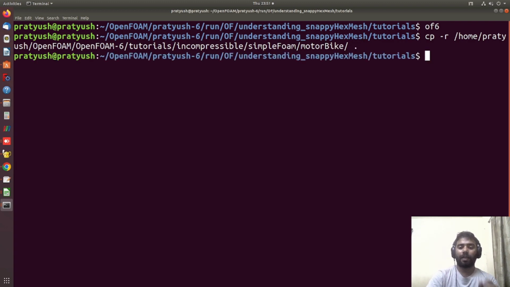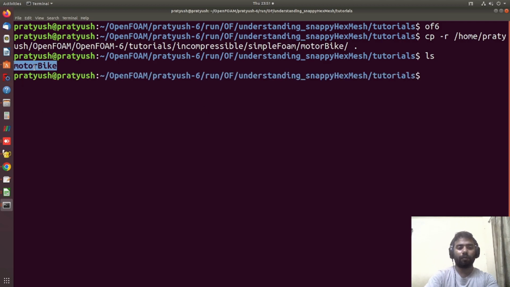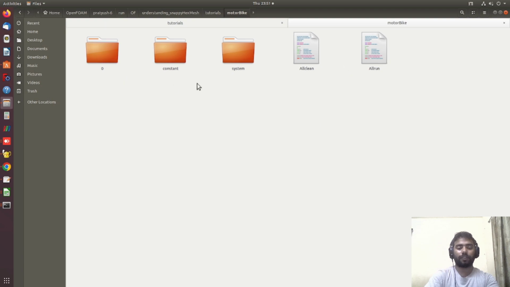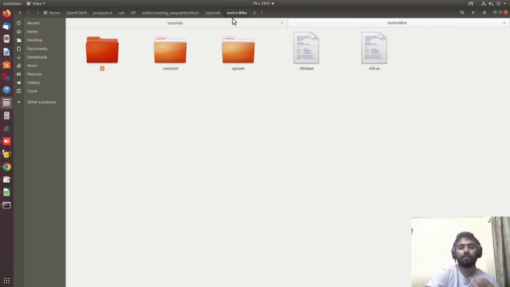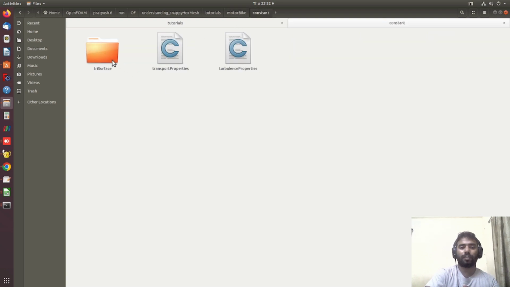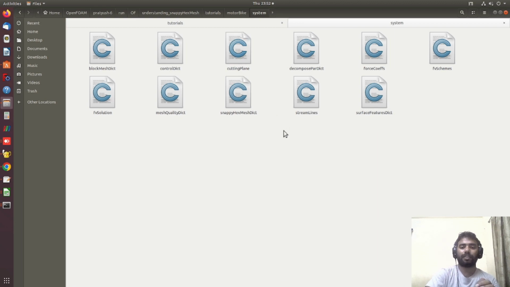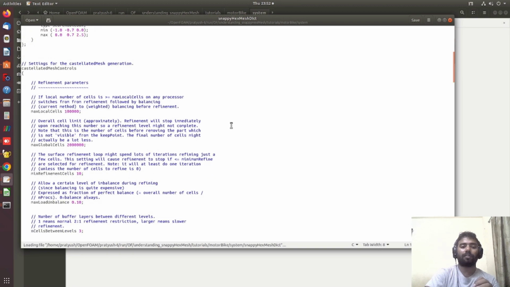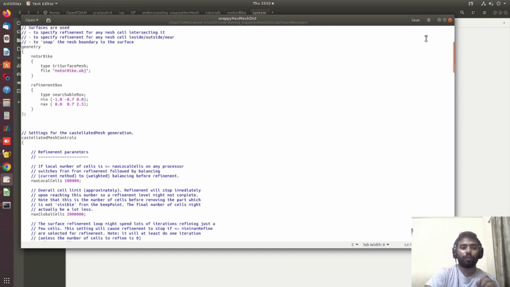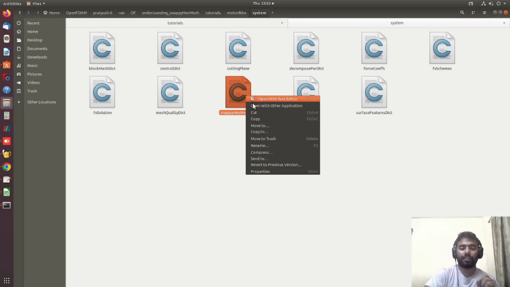Okay, so when we type here, we can see that now there is one folder, the motorbike. Let me explain the file structure for snappyHexMesh. Of course there will be a zero folder, which has everything related to the initial boundary conditions. Then there will be a constant folder, where you have triSurface. And the snappyHexMeshDict will be present in the system folder. This is the file that is required if you want to use the snappyHexMesh tool of OpenFOAM. Now let me open it in the gedit editor.